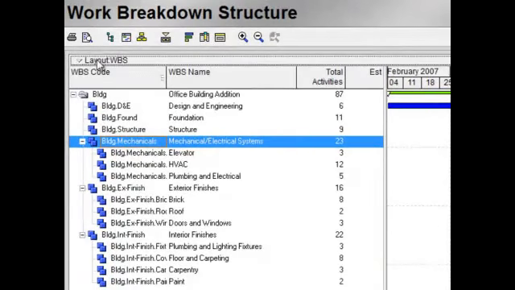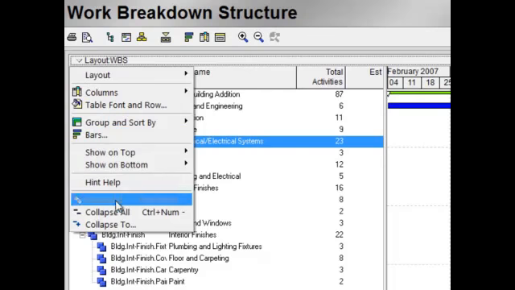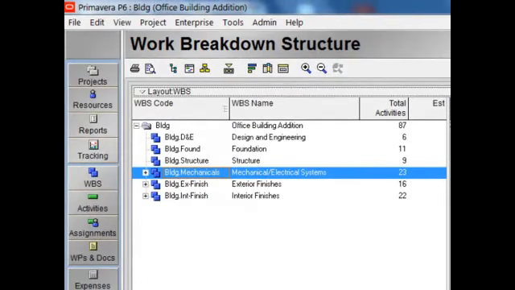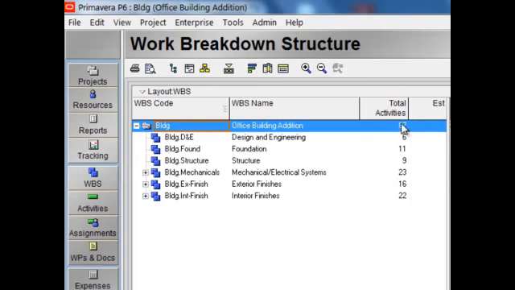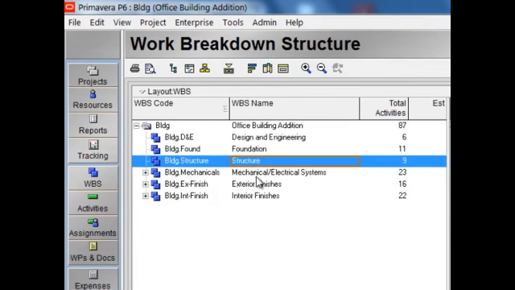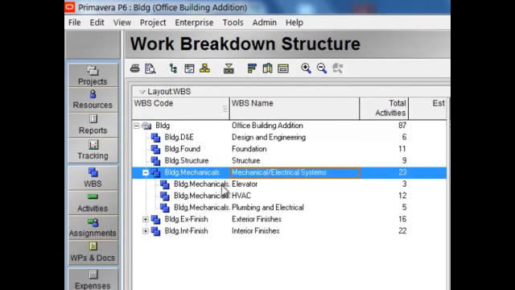Now let's go back again and collapse to level 2. Let's leave it at level 2 for a few minutes. Okay, so there it is. This is what we are looking at, and my building is my project. It gives me the total number of activities, and then I have one WBS called design and engineering. The next one is foundation structure. Under the mechanical, if I go back and look at it, they are grouping it by the elevator, HVAC, plumbing. So you need to come up with a scheme or plan that works for you.